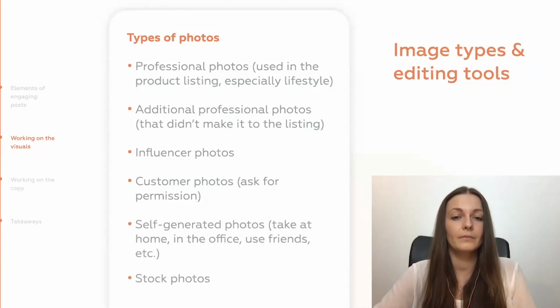Then, what we shouldn't forget is that you can make photos yourself according to your need. Because today it's so easy, because a lot of phones make really good photos. So you just have to add the product. You can make these photos at home. You can take them in the office, use your friends, use your coworkers. But I also recommend using a DSLR camera, because the quality will be much better.